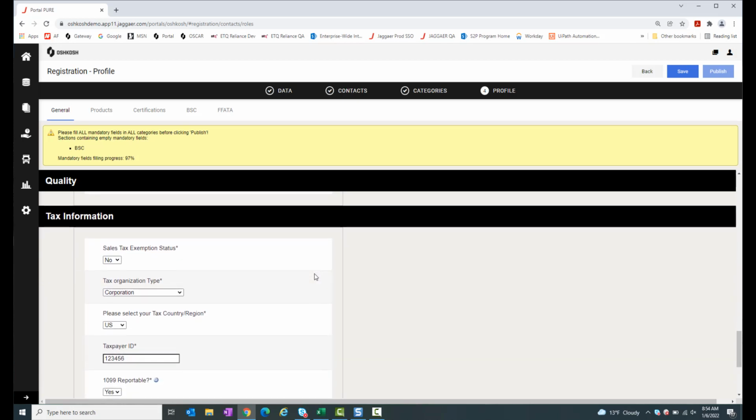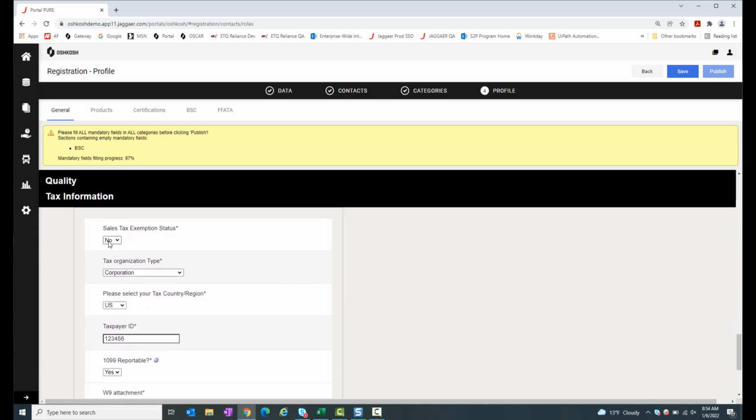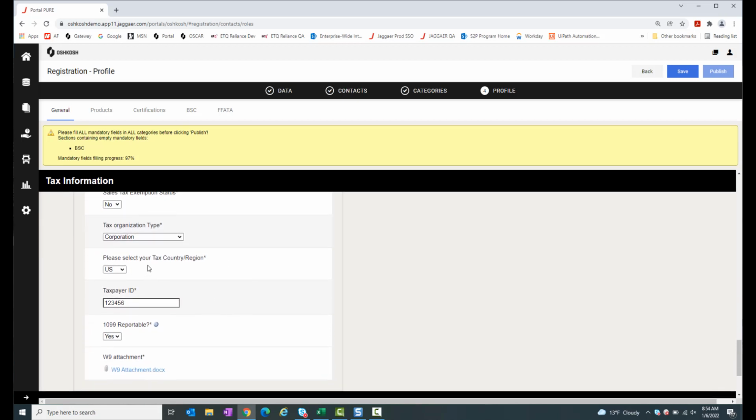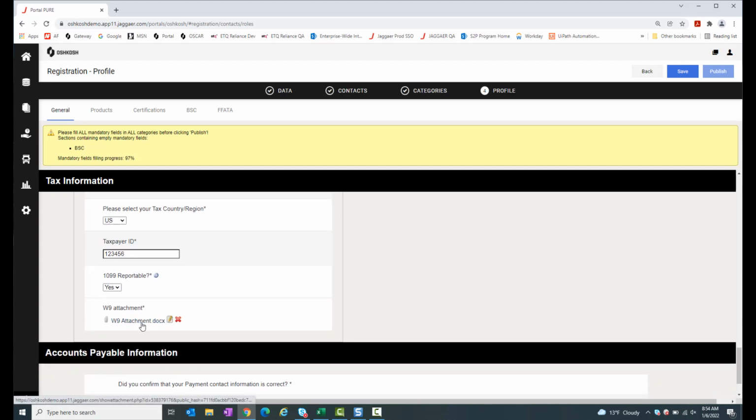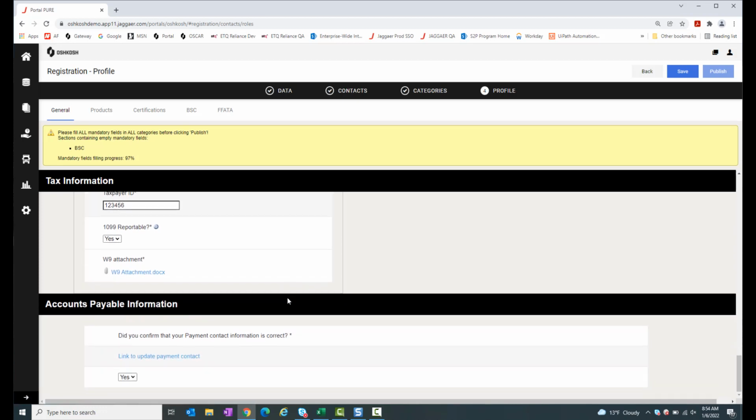The next section here is tax information. We're asking, are you tax exempt? It's just a simple yes or no. What type of corporation are you? Please select your tax country or region. We only have EU, other, or US. Taxpayer ID. Are you 1099 reportable, yes or no? And then we're going to ask for an attachment, your W-9.